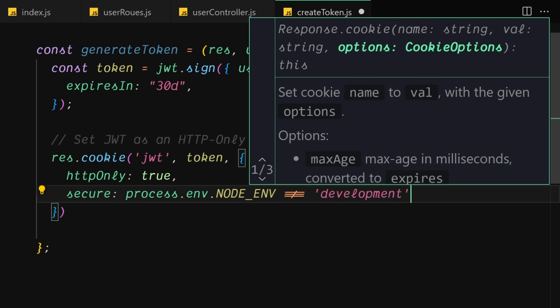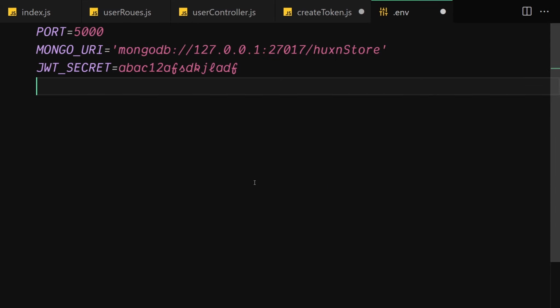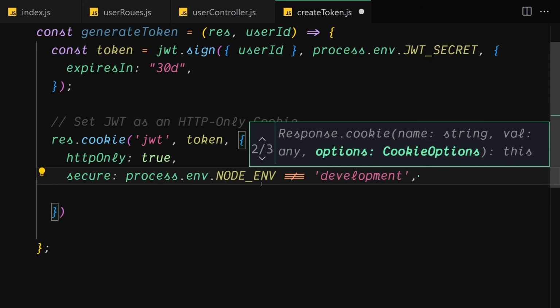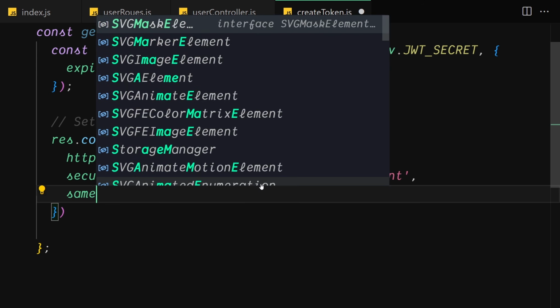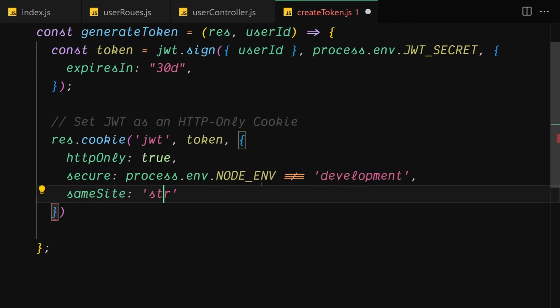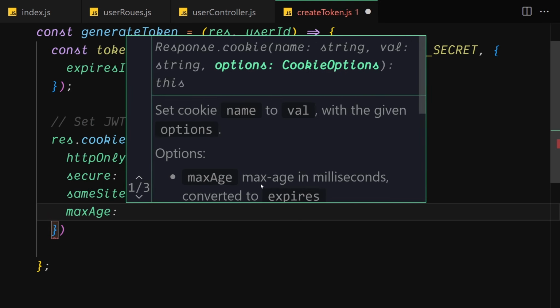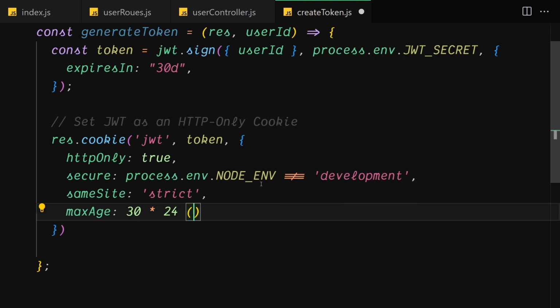So you know what, I'm going to go to that .env file once again and create this NODE_ENV. NODE_ENV will currently be set to development, so I'm going to write development right here. Now let me save that, and also I'm going to have to provide the sameSite, and it should be set to strict. Now let me provide a comma, and maxAge I'm going to provide as 30 days. So I'm going to write 30 times 24 times 60 times 60 times 1000 right here, so it will give us 30 days.